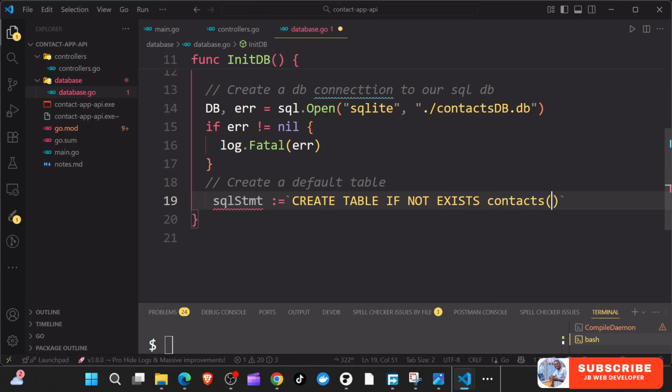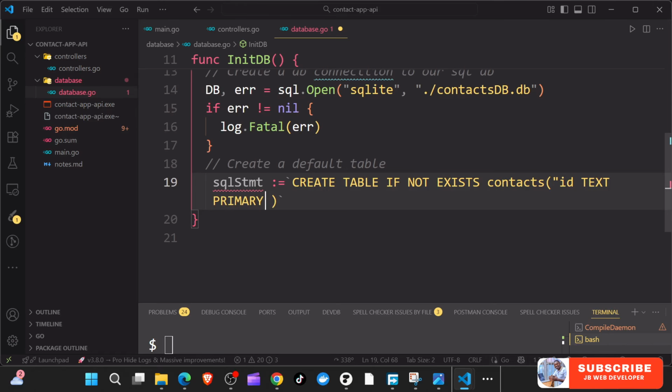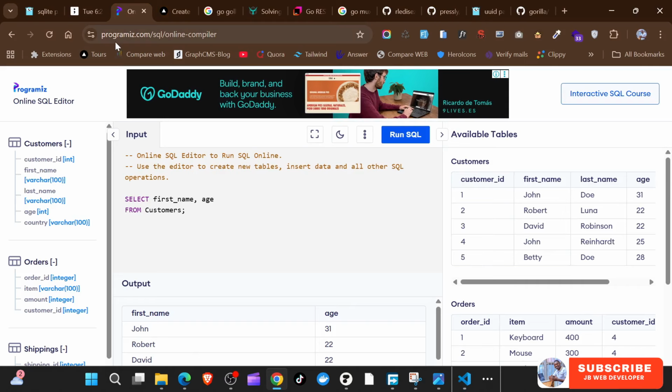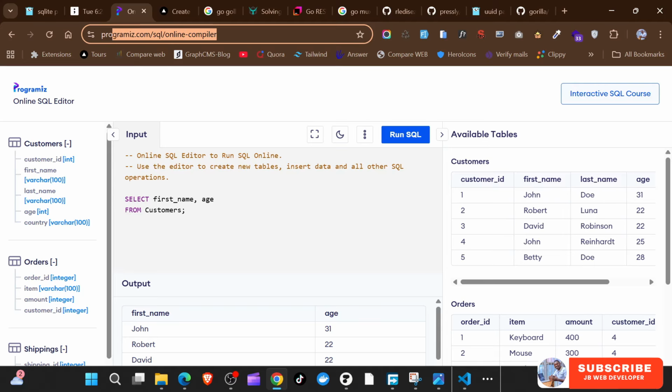Okay, so in the columns we're just going to have, for example, ID, and it's going to be text, and it's also going to be a primary key, just like this. If you just want to run some SQL, I have this link. I'm just going to leave it also. This program, it's programiz.com SQL online compiler.